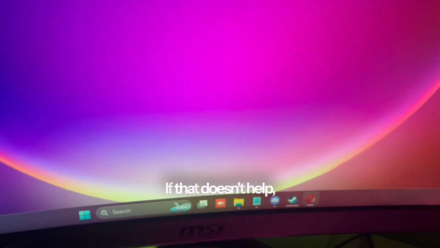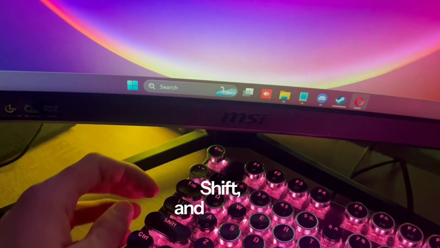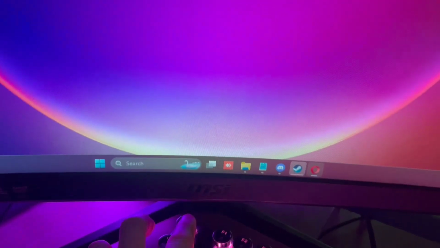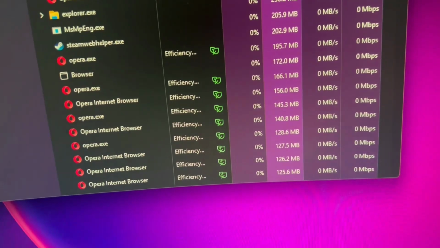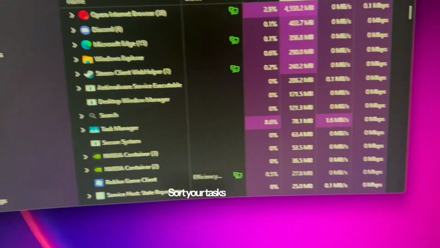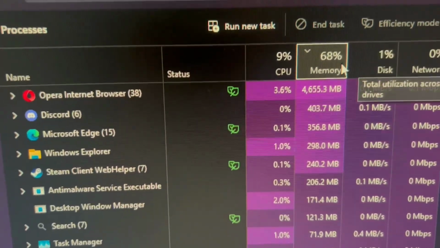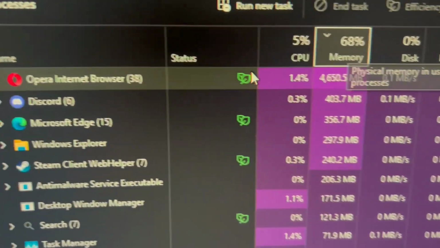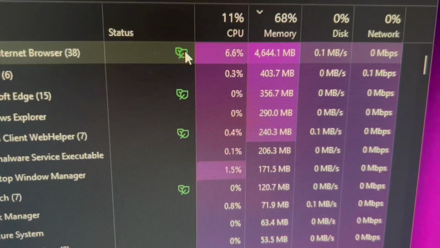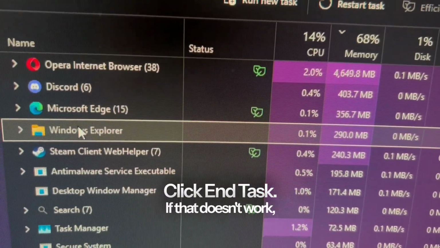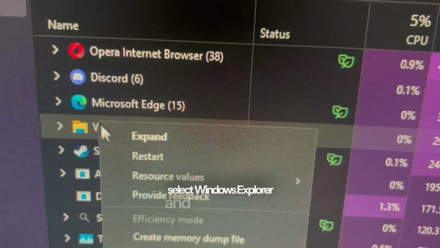If that doesn't help, press Control, Shift, and Escape. This will open Task Manager. Sort your tasks by memory and right-click to close the heavy ones. Click End Task. If that doesn't work, select Windows Explorer and click Restart.